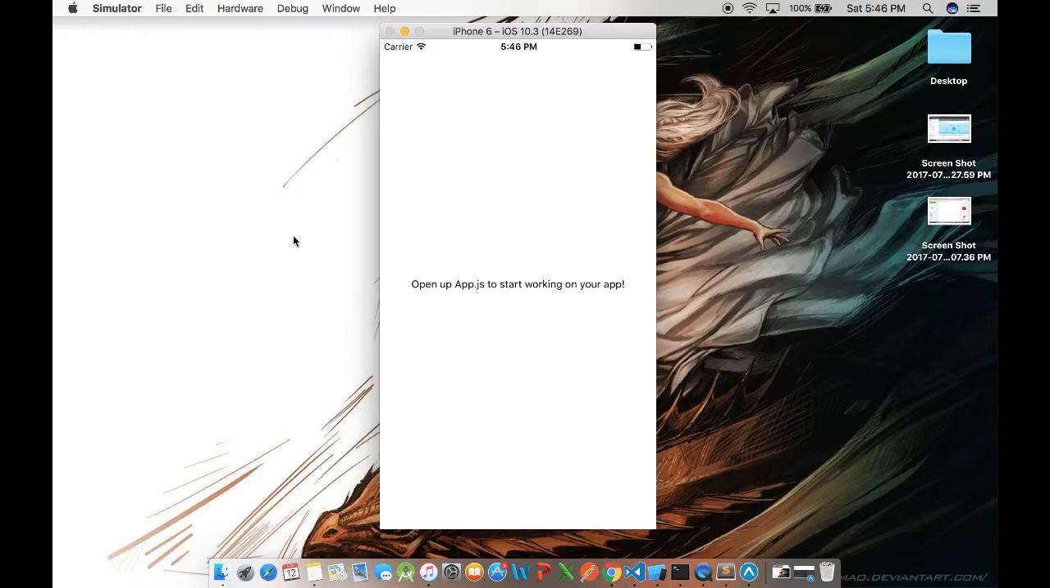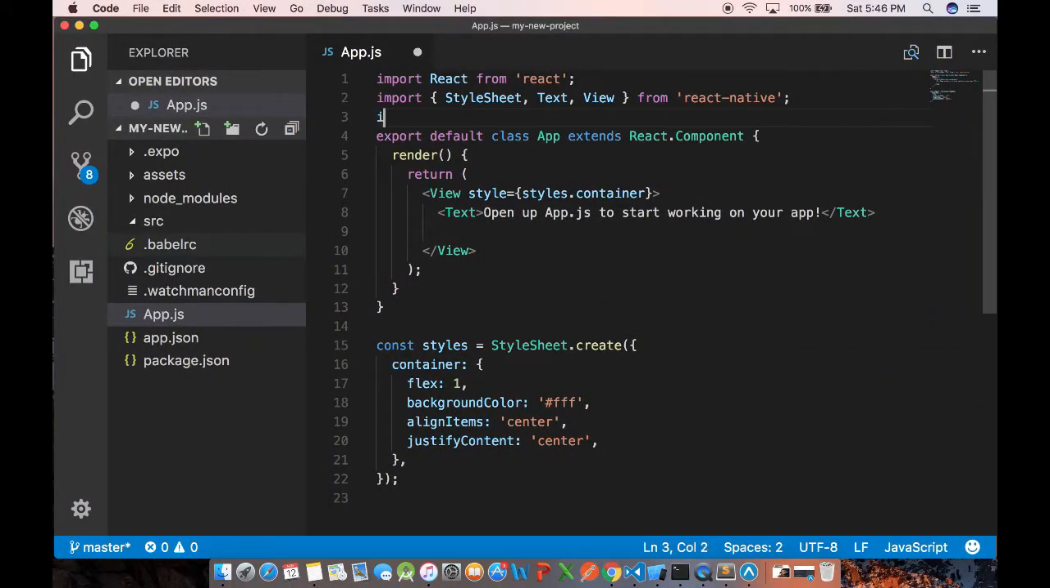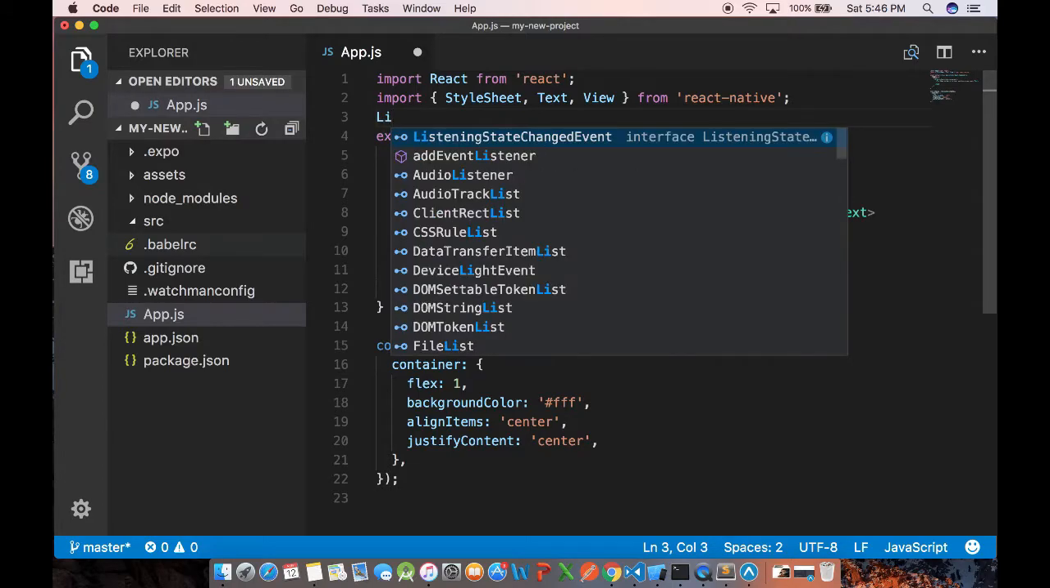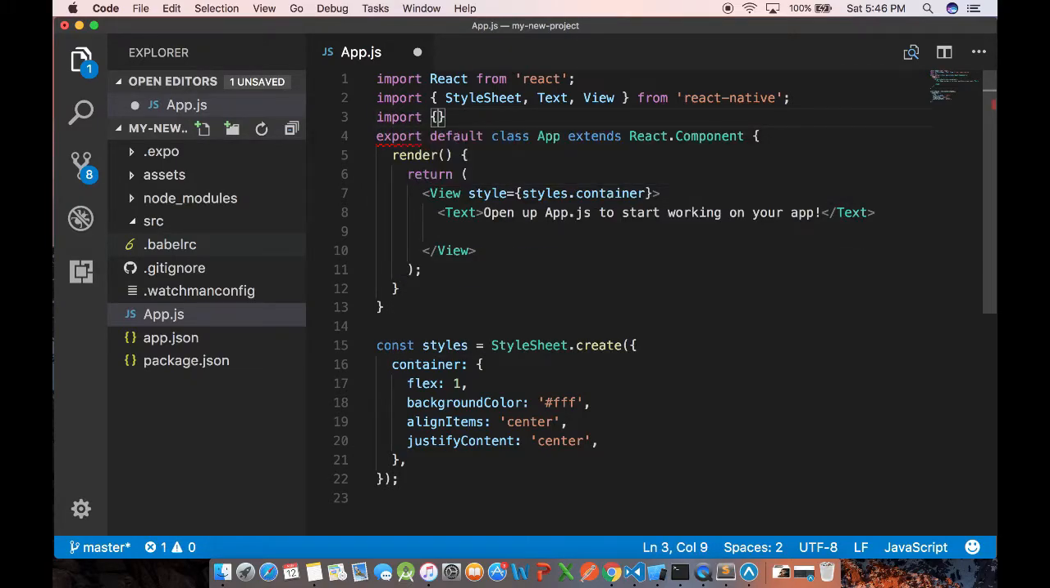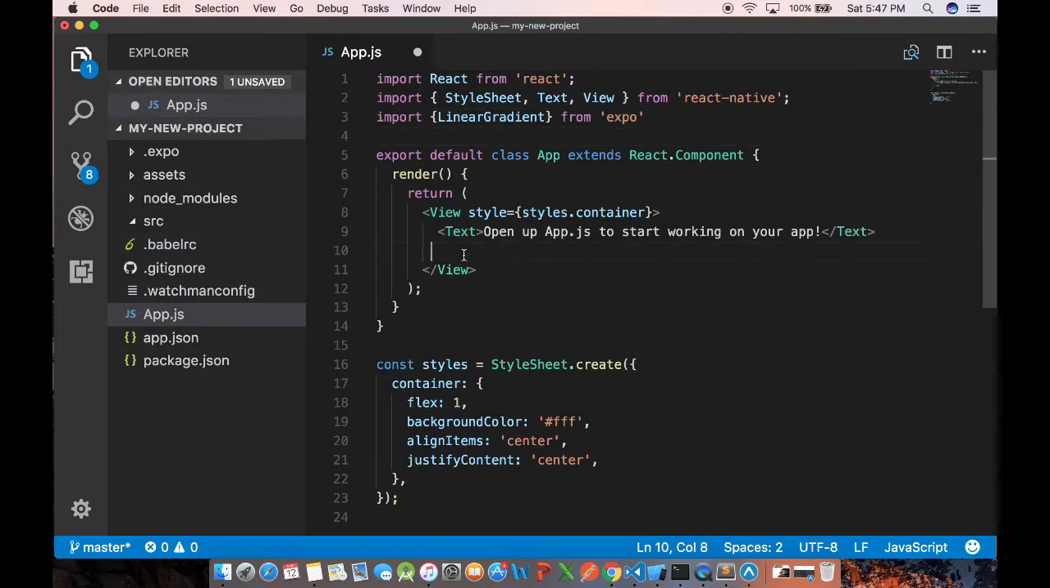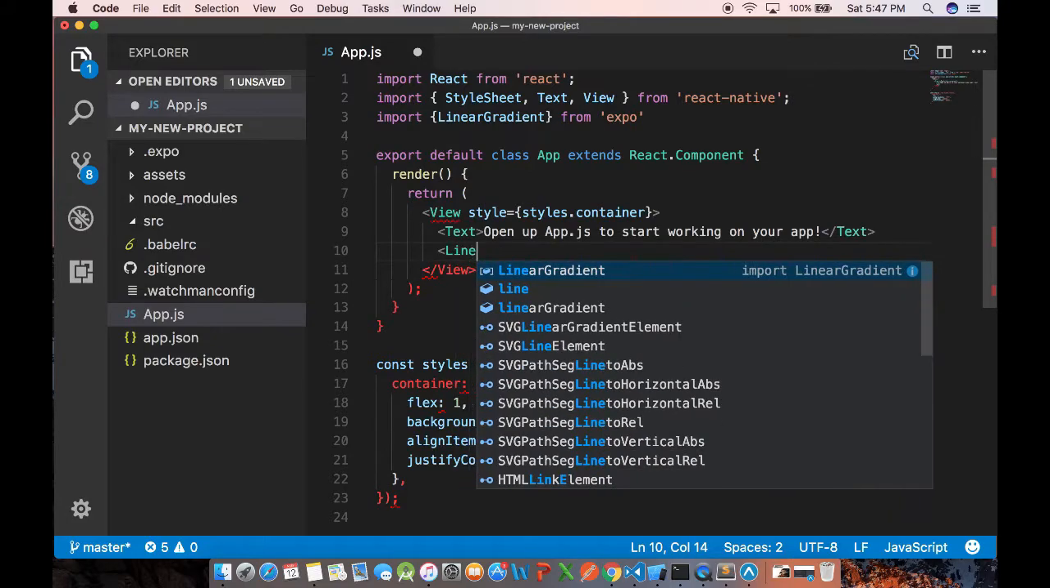So here we have a simple app created using Expo IDE. So we'll go ahead and create the linear gradient, and then we're going to make use of this linear gradient in one of the components which we have built in our previous video. So let's import linear gradient from Expo. Now we'll define the component here.